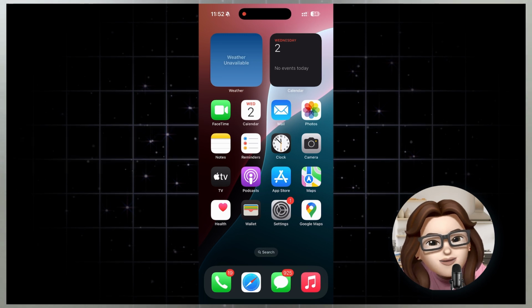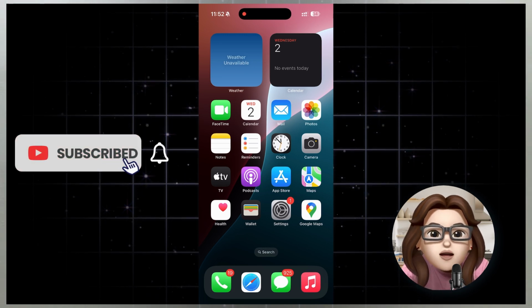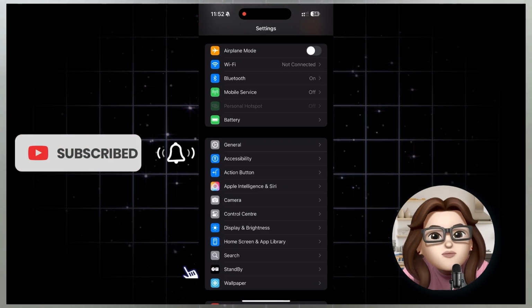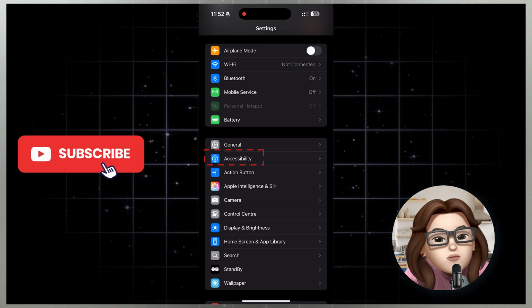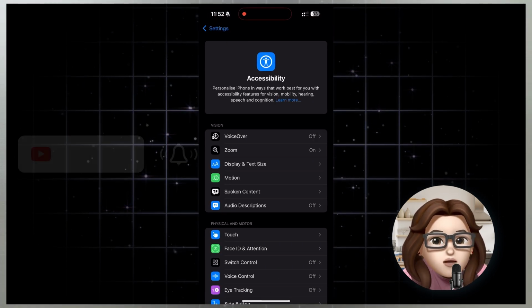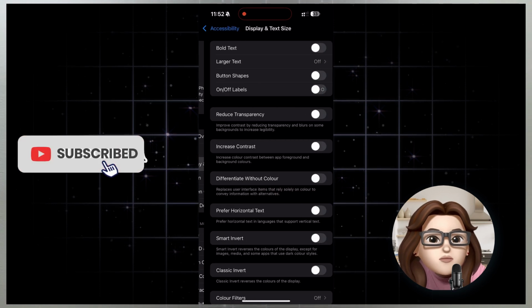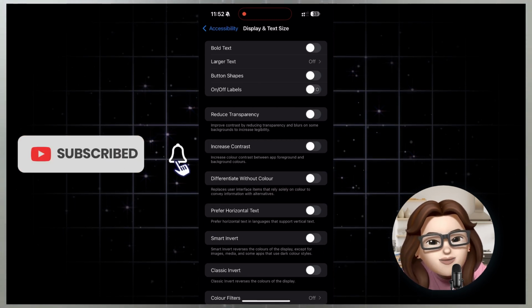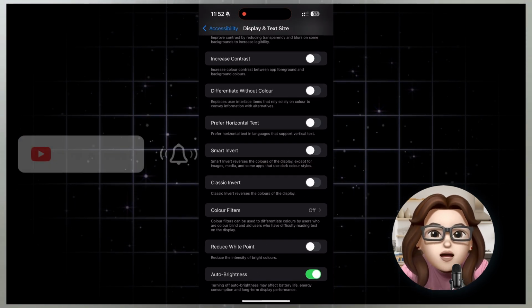Step 1. Open the Settings app on your iPhone. Step 2. Scroll down and tap Accessibility. Step 3. Under the Vision section, tap Display and Text Size. Step 4. Now scroll down and choose between two options.